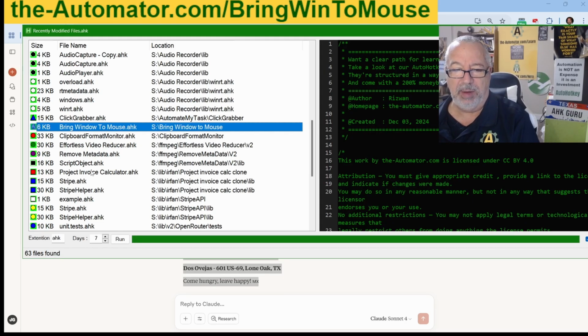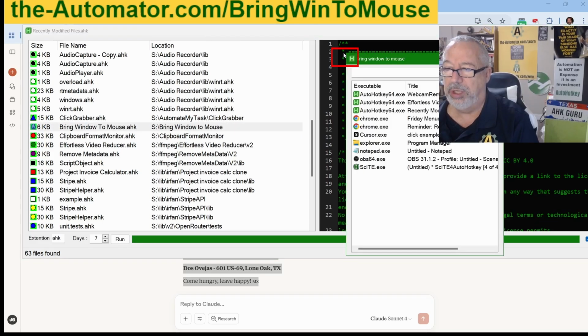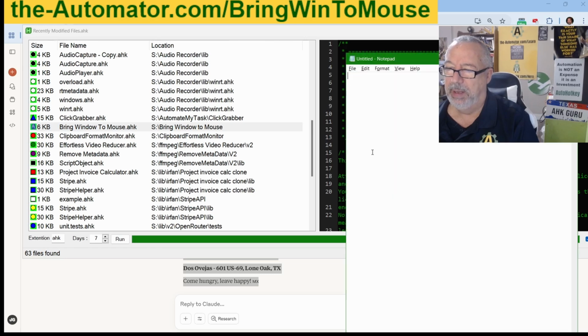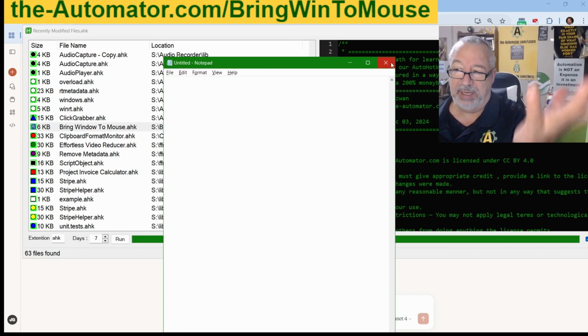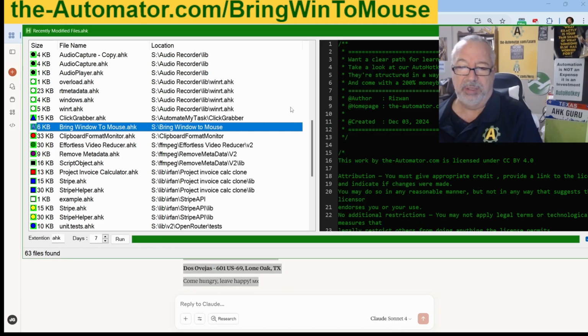Wherever my mouse is, I'm going to put it right here in the corner. Control Q. Oh, look, here's Notepad. I want it here, double click. And it's going to bring it right to that top left corner there. So very handy to bring that hidden window to you.